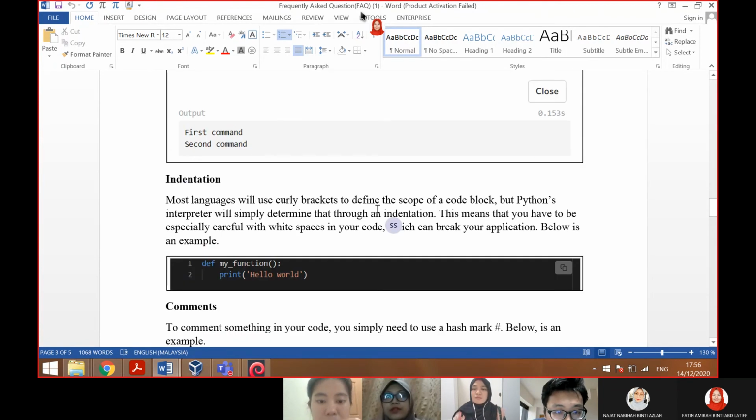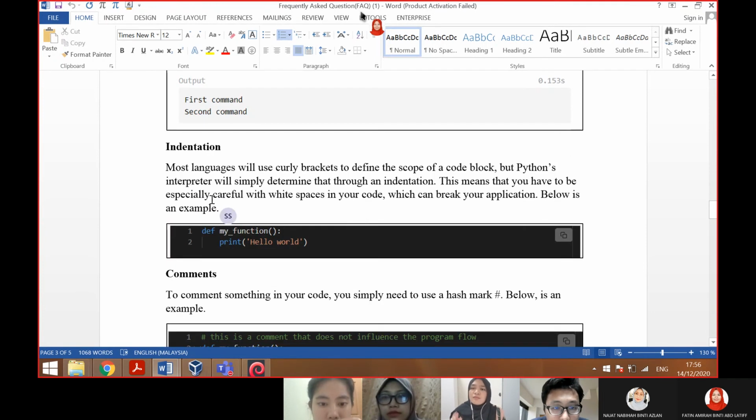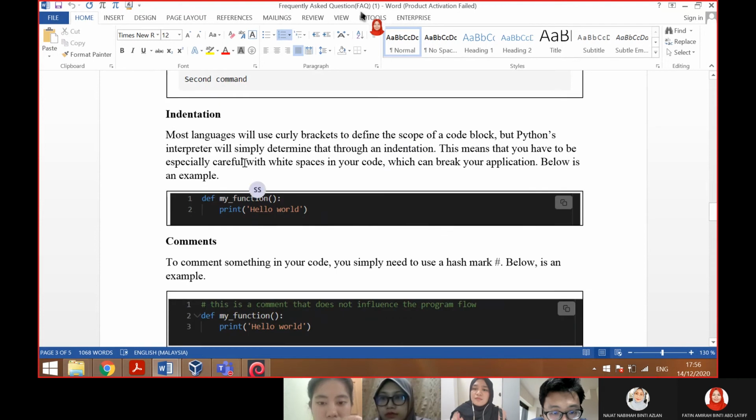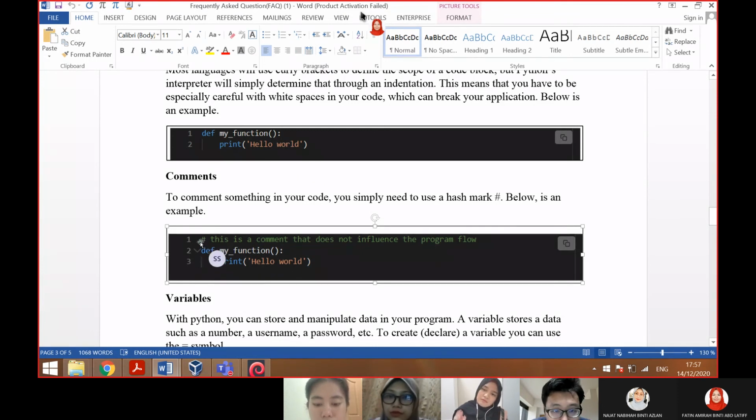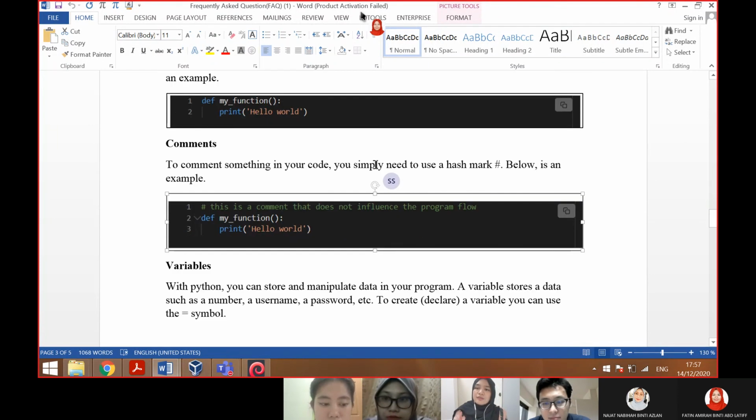For indentation, most languages use curly brackets to define the scope of the code block, but Python simply determines it through indentation. While for the comments, the comment is the green one. When you need to clarify your programming, what is the function of this code, you put these symbols. It's just a comment and it will not affect your program.